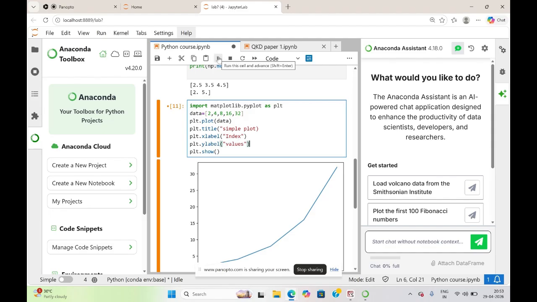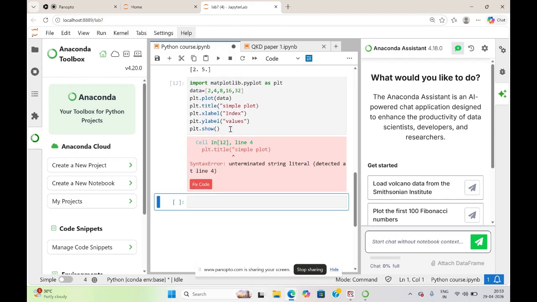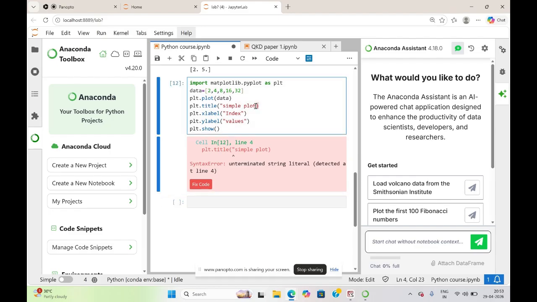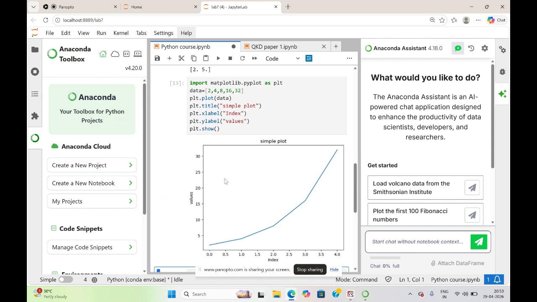A graph without labels is always meaningless, right? Now it will work. You could see the title of the plot, you could see the index in the x-axis label, and you could see the y label as values.